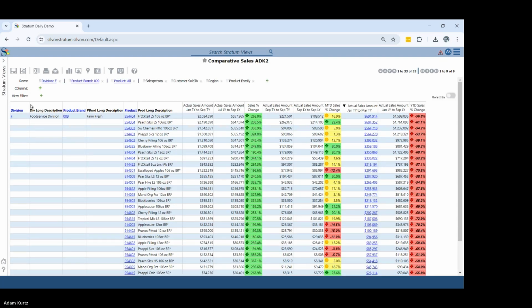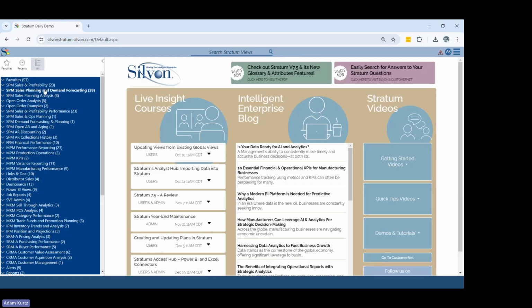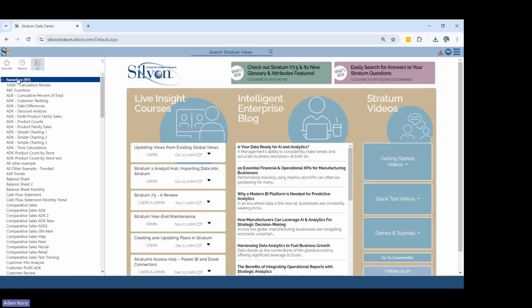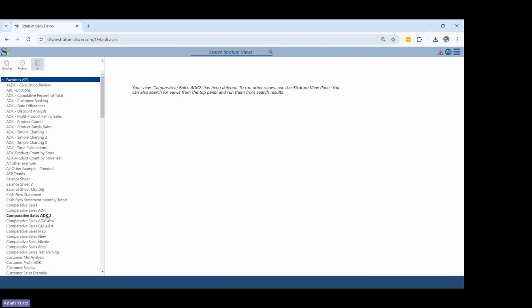So, actually, I think that was a different one. It's in my favorites here. Yeah, there it is. So that's an older one that I've used in prior sessions. I should delete that. And then here's the one I just created.